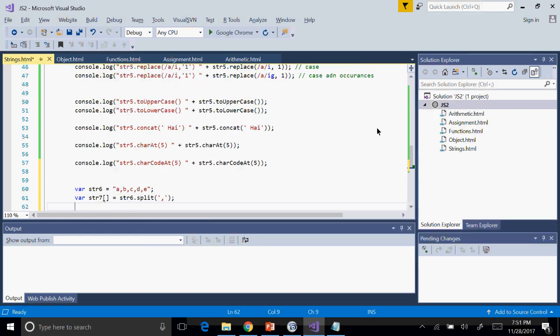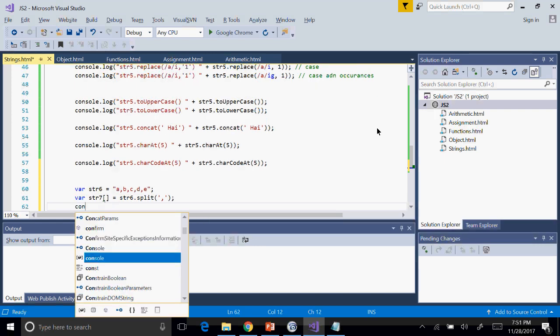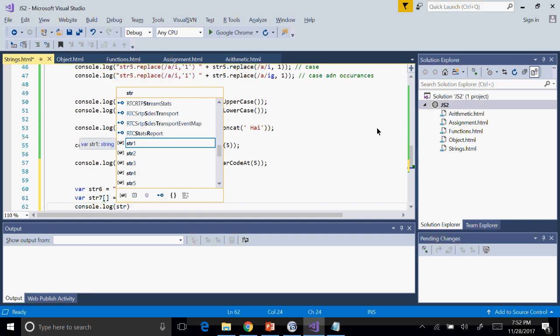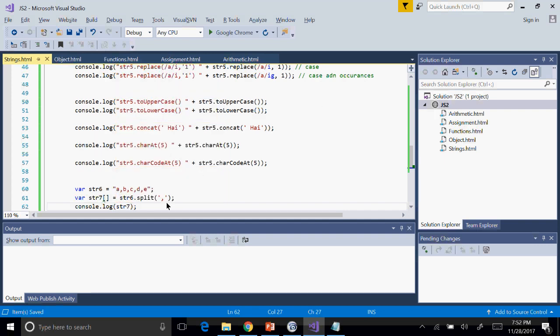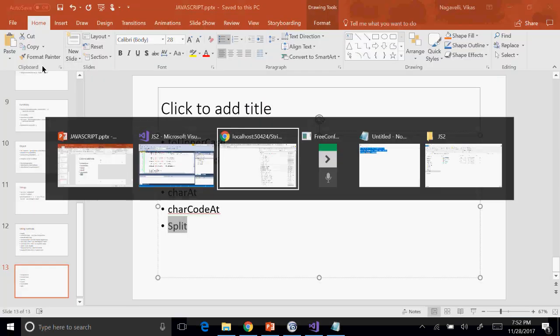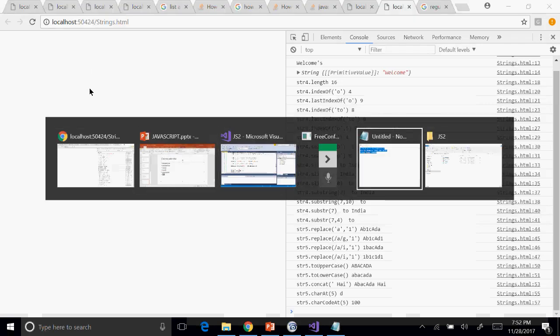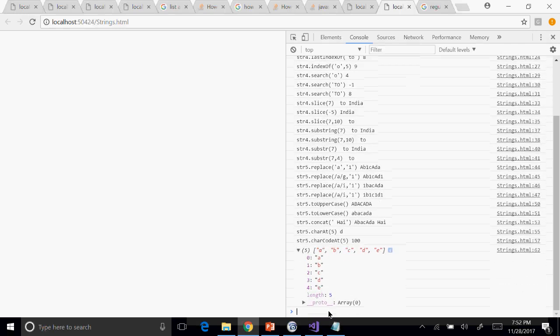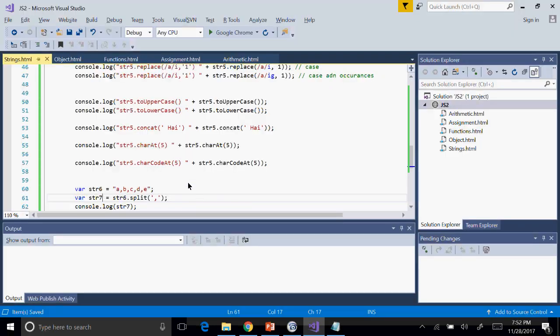If you want to print it, you can do console.log and print str7. There is no need to write like in Java, here no need to write. See, it has split it into A, B, C, D, E separate things. Array of strings. So that is about the split function.